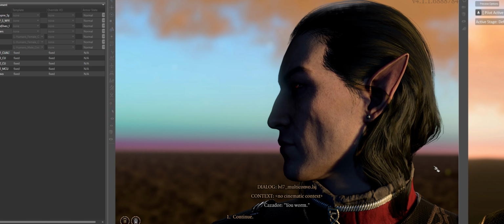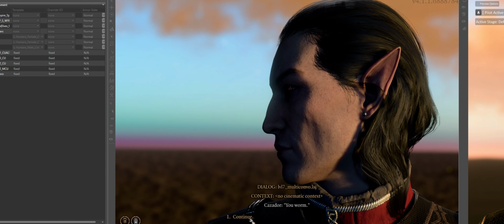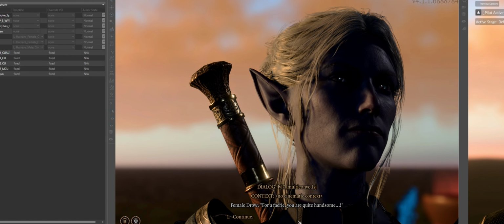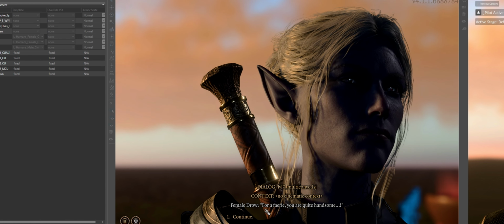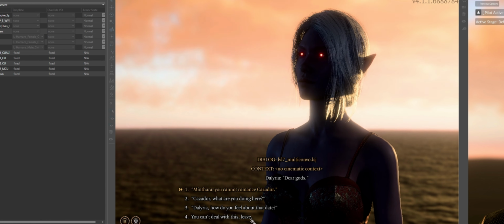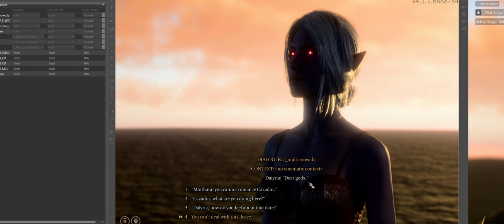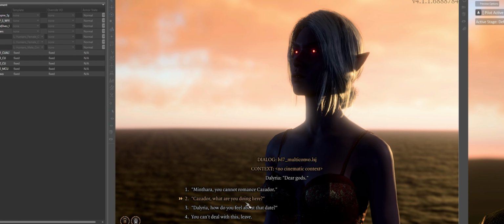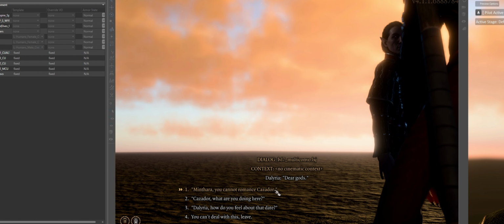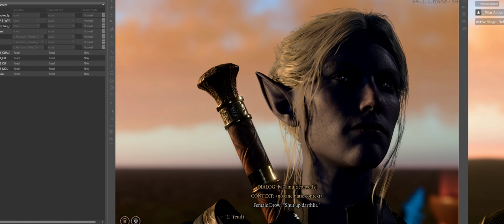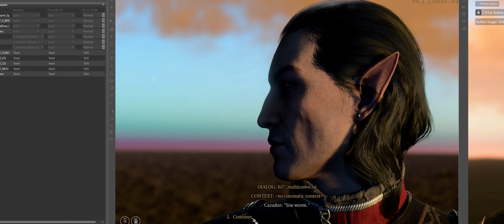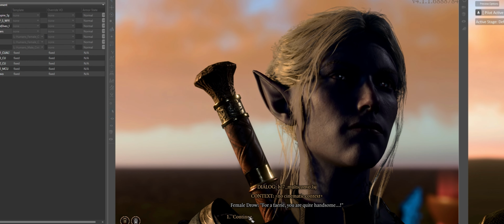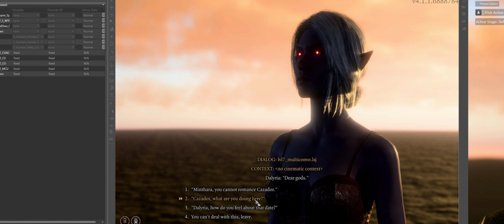Cazador, hello. You worm. Cazador is speaking. Mintara says, we could change her name if you wanted to be Mintara. For a fairy, you are quite handsome. Deliria says, they're gods. And then you have 3 different options to speak to the different characters. You can tell Mintara you can't romance Cazador, telling us to shut up. I made these end nodes, so I have to start the conversation over again to get to the options.